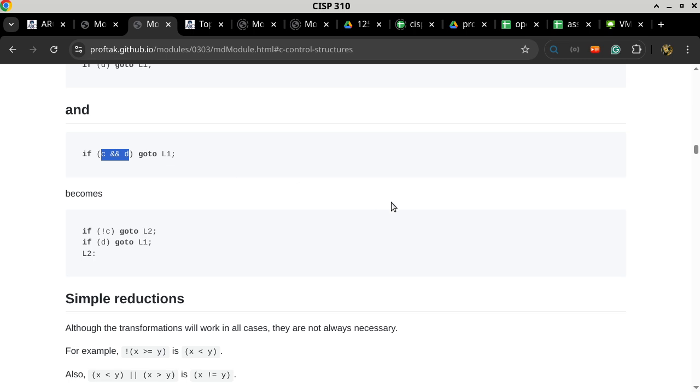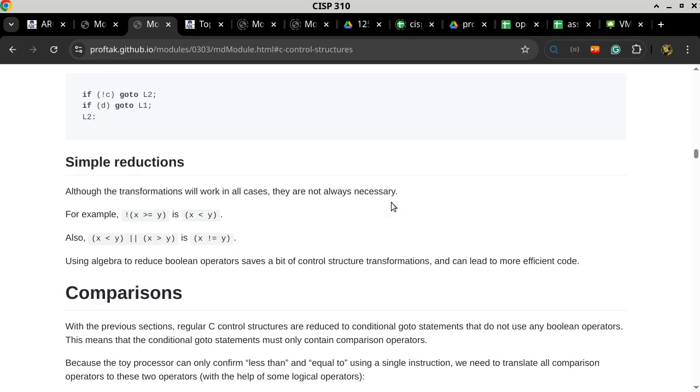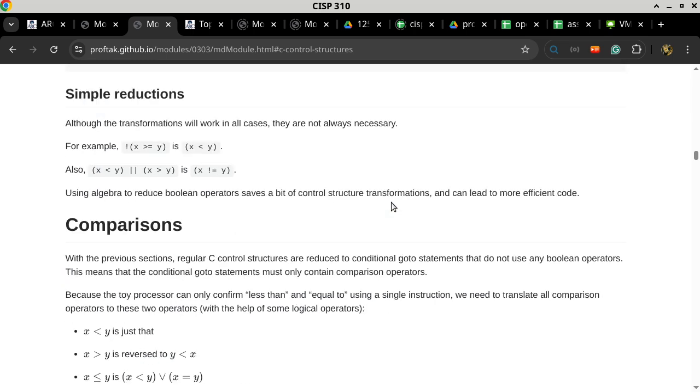All right. So now we talk about simple reductions. In other words, sometimes we do not need to go through the trouble of complicating the control structure to get rid of a logical operator. So if the original condition is it is not the case that x is greater than or equal to y, we can simplify that to simply x is less than y.